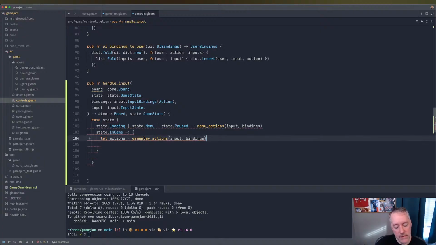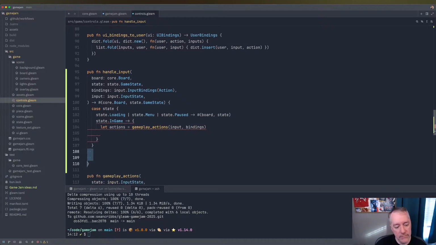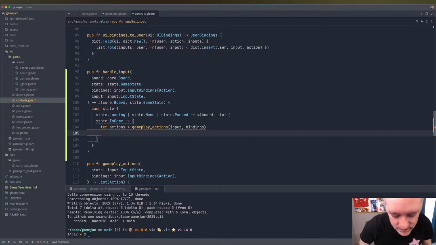Let's do this. And I think here I'm going to no-op this for now, and we can deal with that later. Because what I'm concerned about right now is making sure we process each of the actions properly.